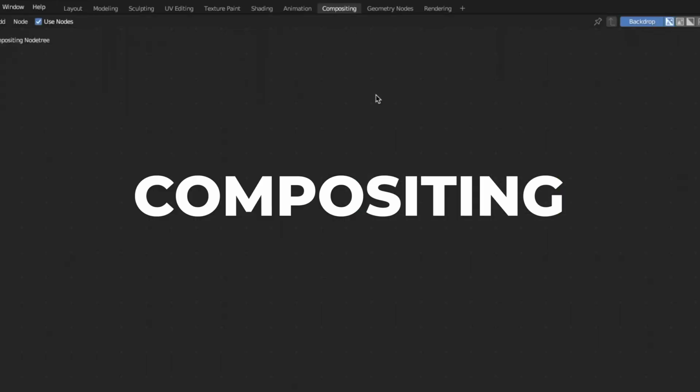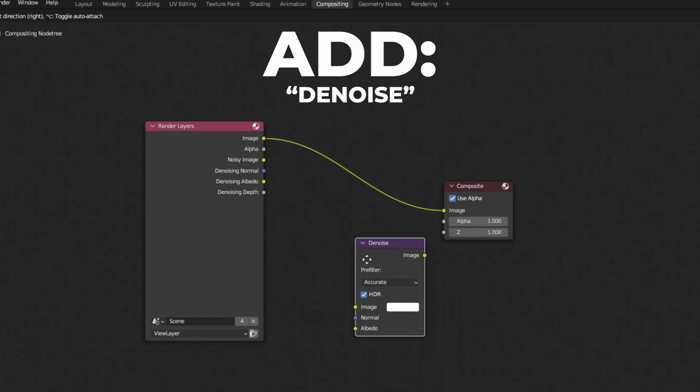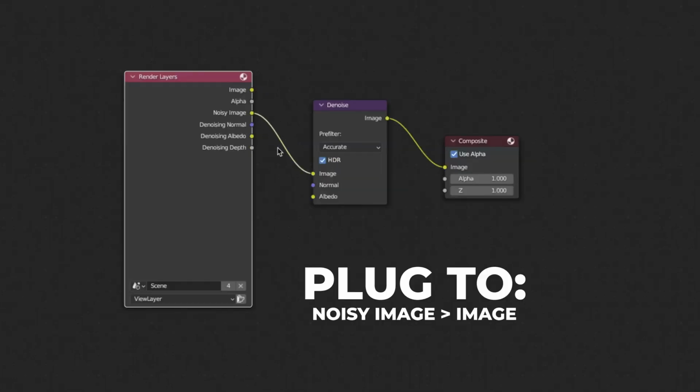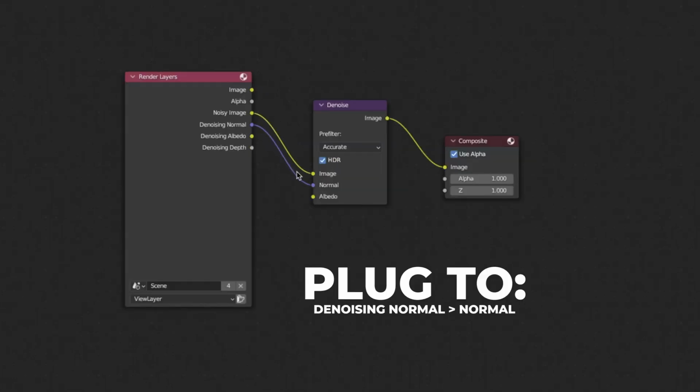Then go to compositing, press Shift plus A to add a denoise, then plug noisy image to image, plug denoising normal to normal, and last plug denoising albedo to albedo.